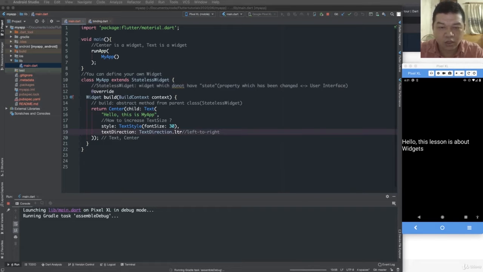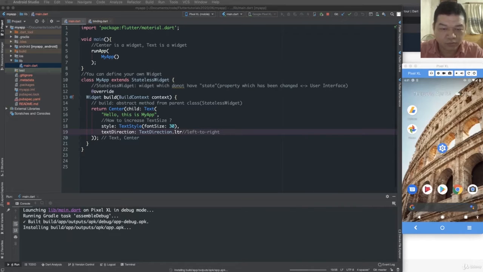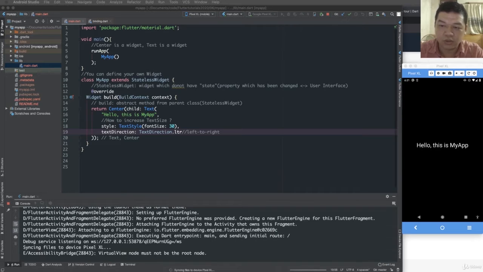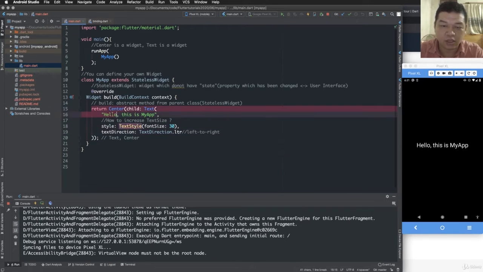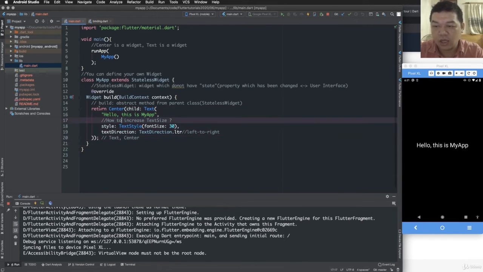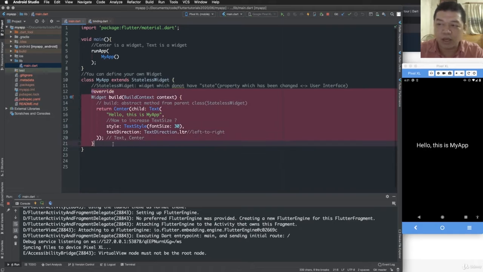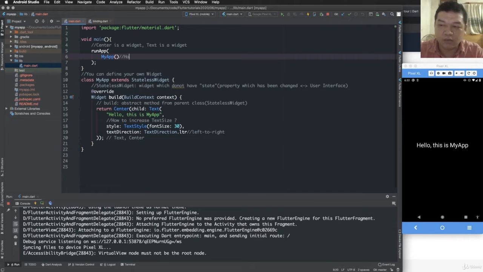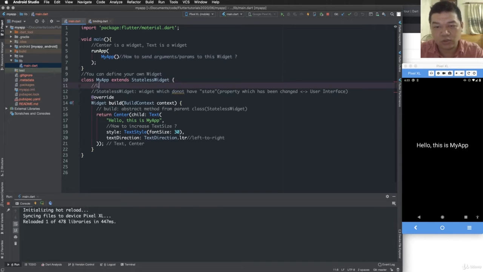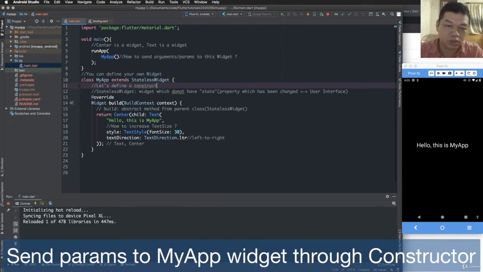Okay, so after running the program again, I can see the centered text, hello, this is my app. So here is my app, which is my custom widget, my defined widget. I can define my own widgets. So how do we send an argument, an object or parameters to these widgets?